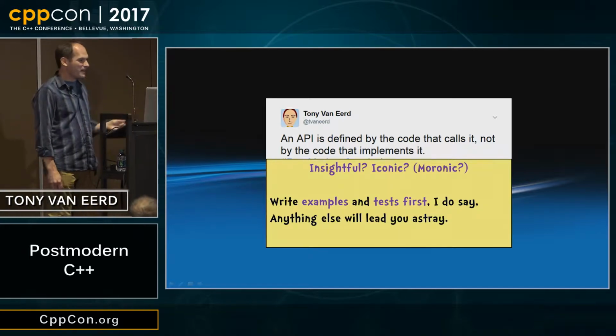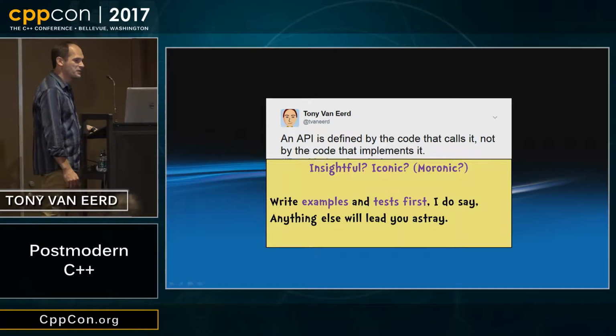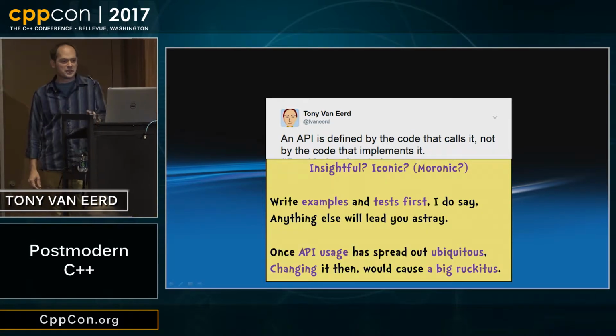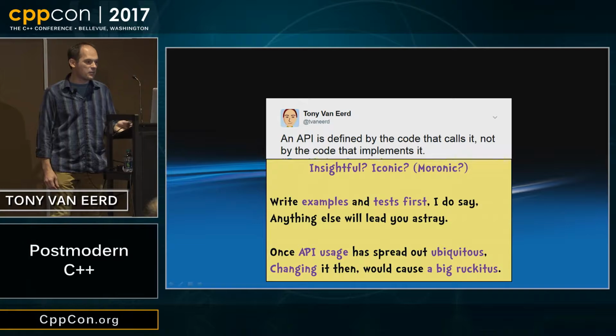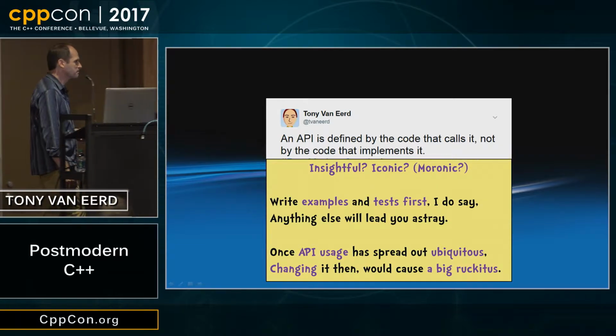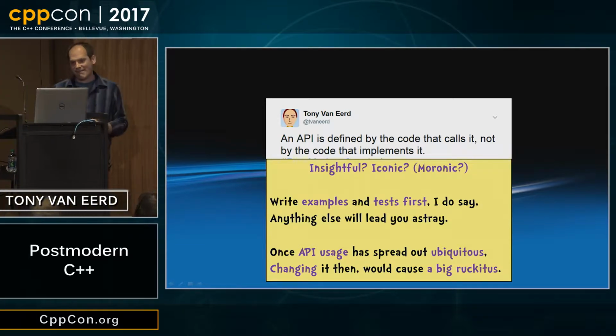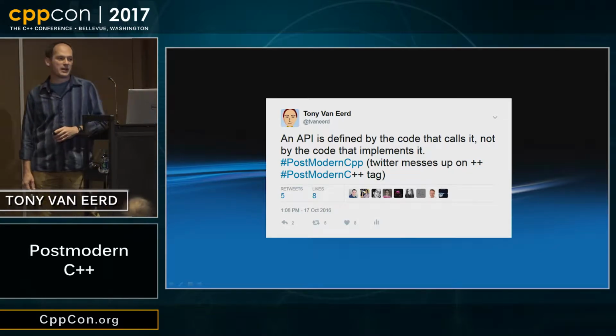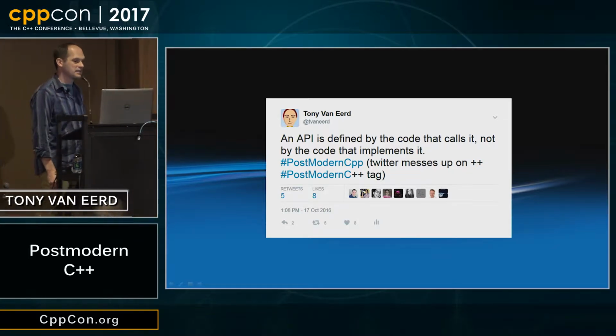So, another guideline. Write examples and tests first, I do say. Anything else will lead you astray. Once API usage has spread out ubiquitous, changing it then would cause a big ruckus. How it gets used is the API. That is something a class can't deny.